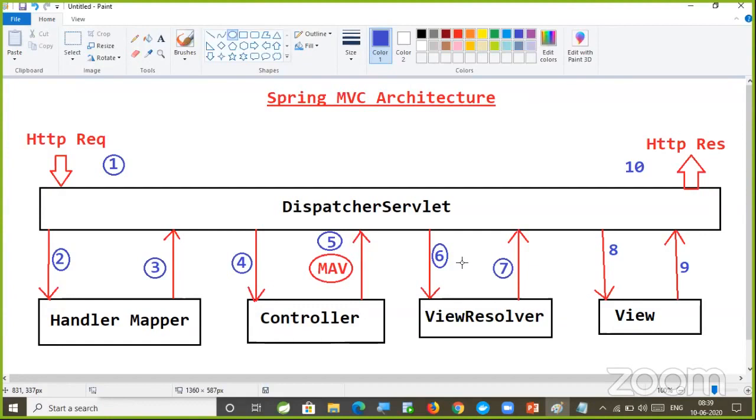So sixth step, dispatcher servlet will give just a view name to the view resolver. Seventh step, view resolver will identify the location and send the location details to the dispatcher servlet. Once the seventh step is completed, finally our dispatcher servlet knows where that view is available. And at the fifth step, it knows what the data is. At the seventh step, it knows where that file is available to display the data. Now, the data and that file, it will give to view component as an eighth step.